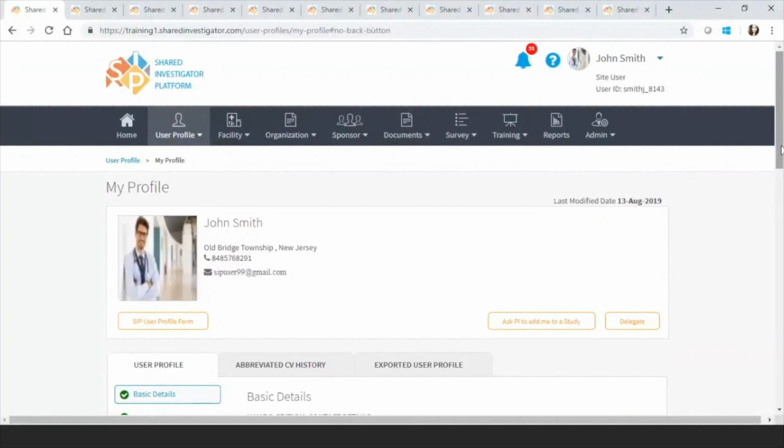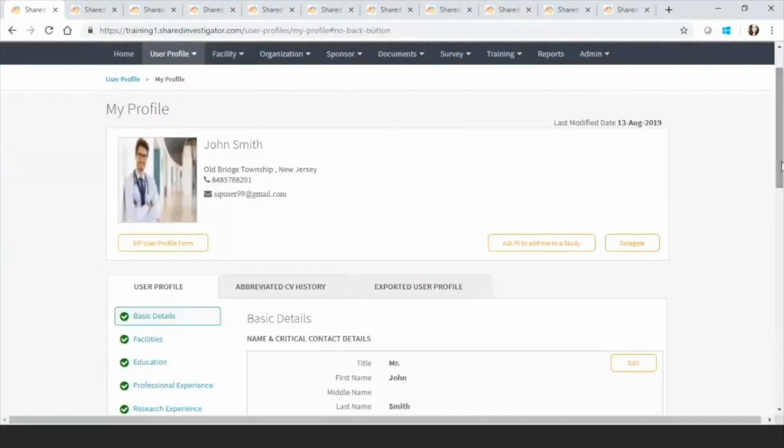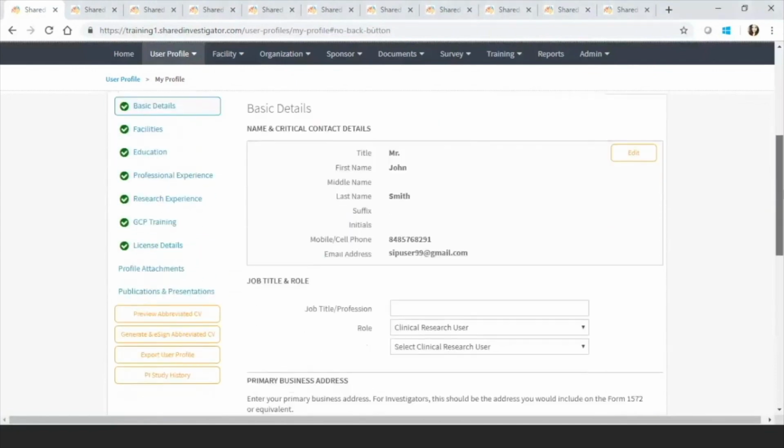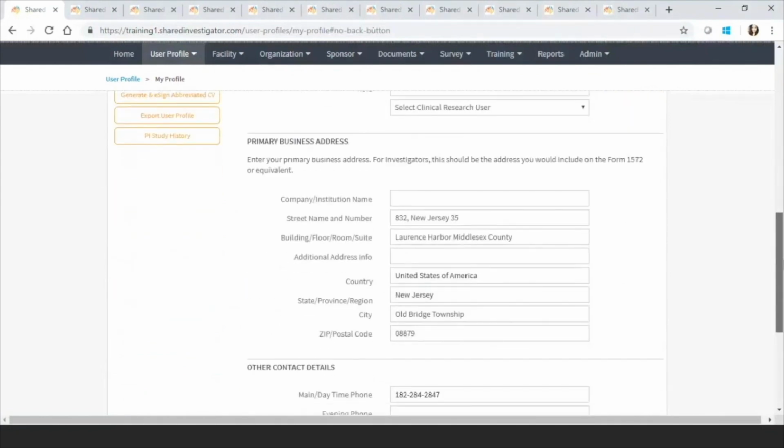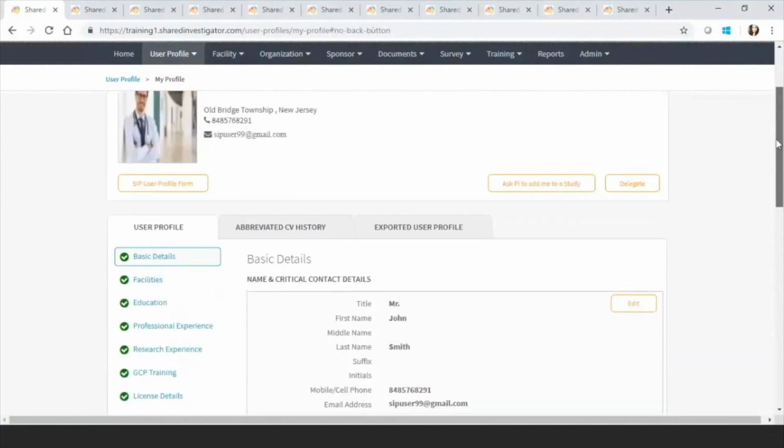Each principal investigator and site staff member sets up a user profile. PIs should complete the full profile. Other site users can set up only the information that applies to them. Instead of sharing your CV for every study, complete your user profile once and it will be accessible to all SIP sponsors. Sections of the user profile include Basic Details.